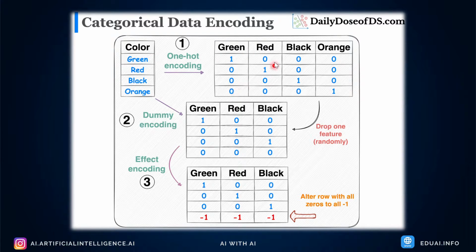There are some improvisations for one-hot encoding, which is also called K-1 or drop-one-feature encoding, or dummy encoding, which we are also going to see in the demo using pandas. Here, if you see, drop one feature, that is K-1. K is the number of features, right? 4 features, so K-1 is 3. So we considered only 3 now. But if you observe, if it is not green, if it is not red, if it is not black, then definitely it is orange.